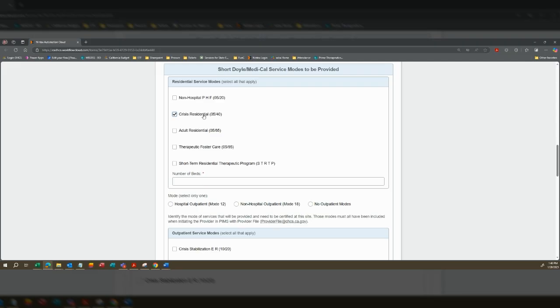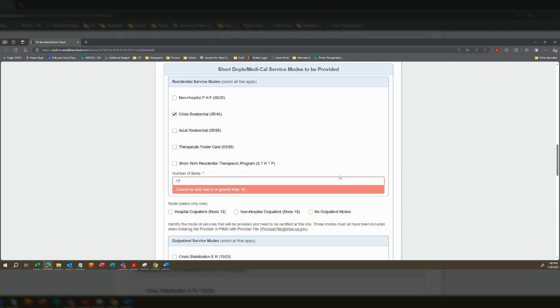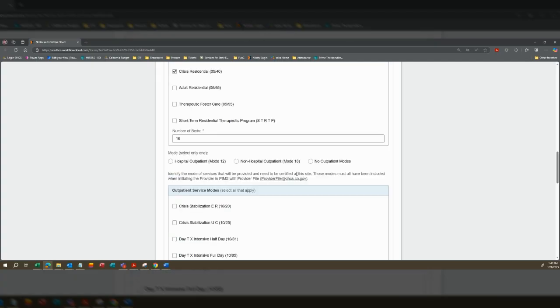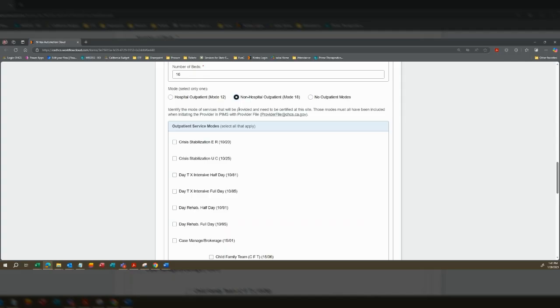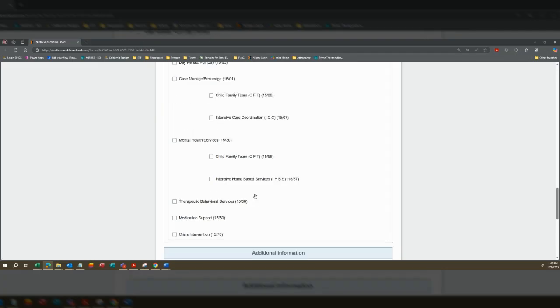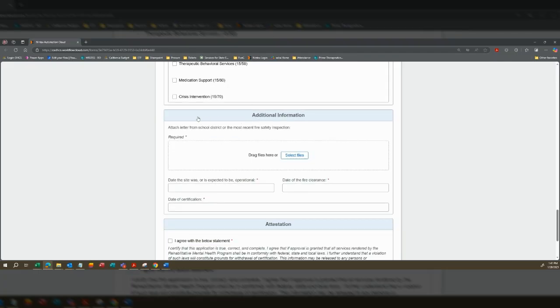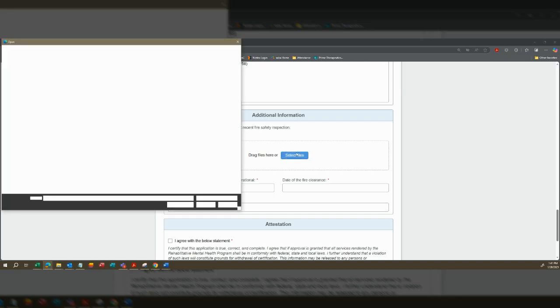When you select a residential service mode, you will be prompted to enter a number of beds. There is a cap to this number. If you enter over 16, it will throw an error. If you go to mode, you can say there are no outpatient modes if needed. However, if you click under here, you will be expected to fill out some information. The additional information is another file upload, which we're already familiar with how to interact with. I will do that quickly here.